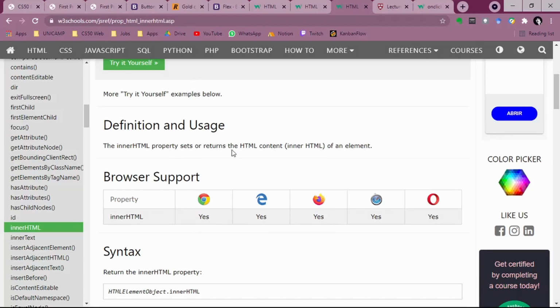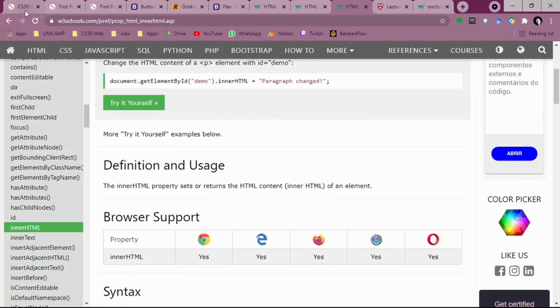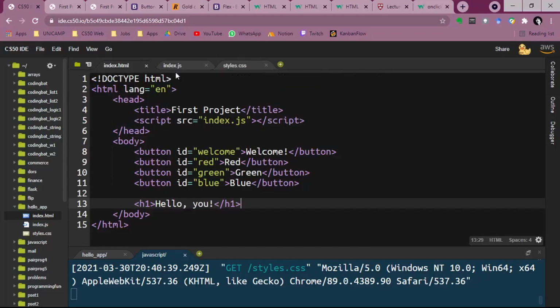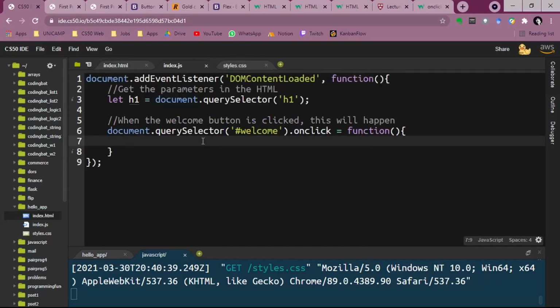So you understand it's going to return the HTML content of an element. If we use innerHTML, we're going to return the element that we want. And we already created the element here. It's our h1. So that's what we're going to do in here. So we're going to call h1.innerHTML. It's equal to what? It's going to be equal to "hello you", okay? And that's what is going to happen.